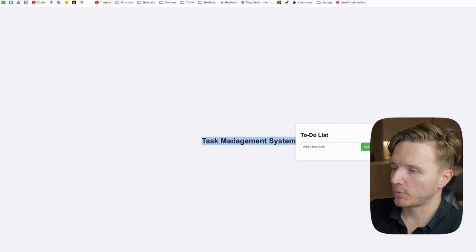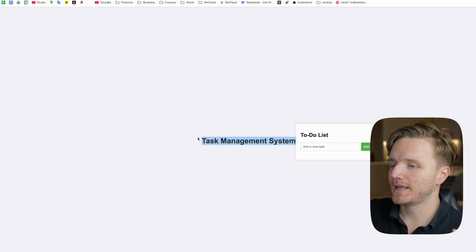Now that wasn't exactly what I wanted, but then I can iteratively keep telling Zencoder to improve things. Now in a moment, I'm gonna show you how to build a simple application from start to finish using Zencoder, including all of the features that we have available.